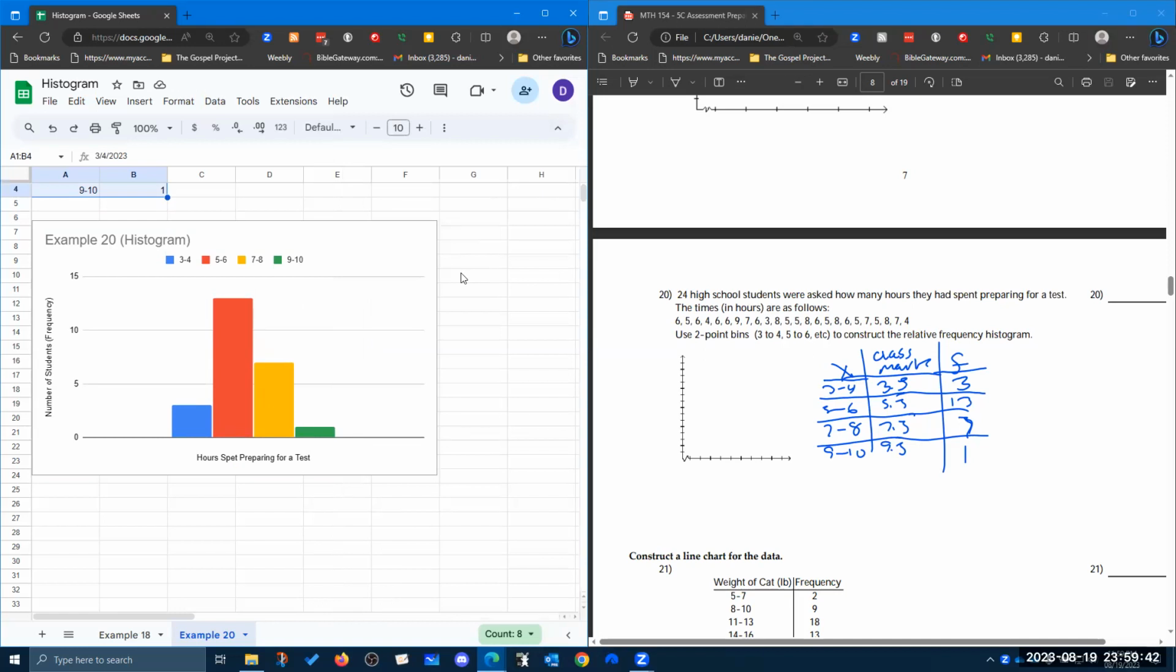Again, that's far simpler than the histogram tool, and it gives you a different color for each bar. So there you go. That is my recommendation for how you make a histogram in Google Sheets if you need to do so.